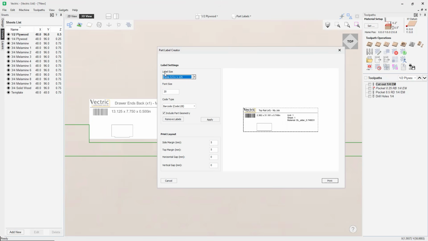Now, you'll recognize some of these options from the previous import form, but we can go through them again here. So we've got label size. So again, these are industry standard label sizes. In this case, I will go for Dymo 3.5 by 1.125, but of course you can change it to one of the various options you have available to you here based on your preferences. I'm going to change the font size just to be a little bit bigger. I'm going to change it to 25, and I'm actually going to change the barcode to a QR code.